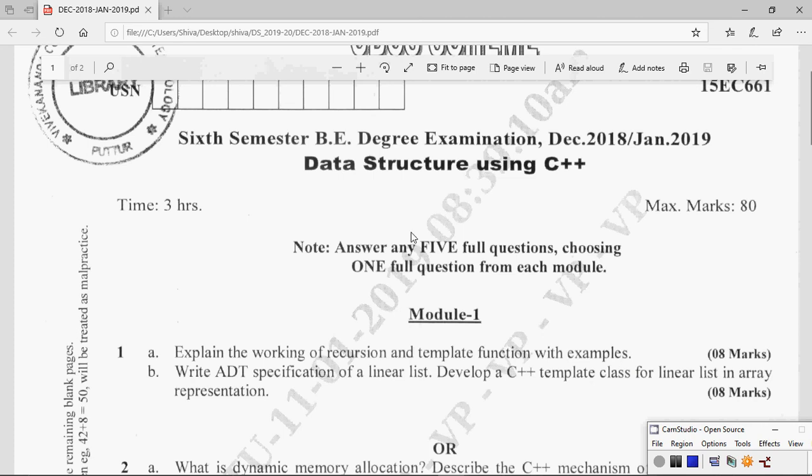Data structure using C++, VTU question paper discussion, session 1.